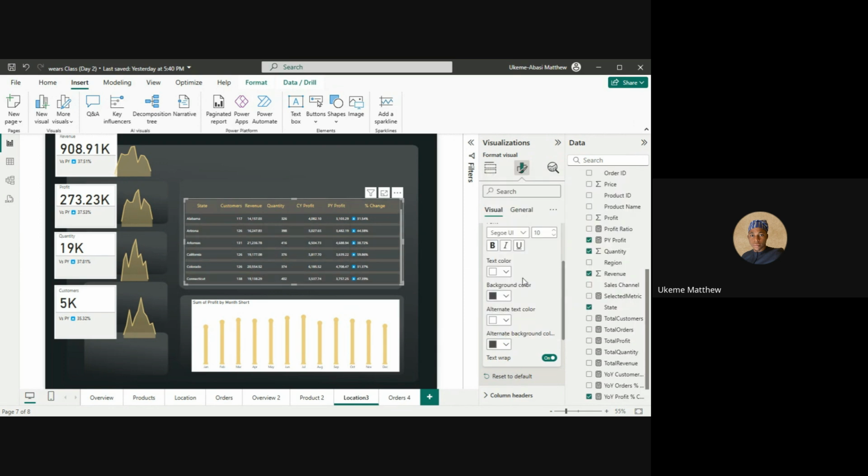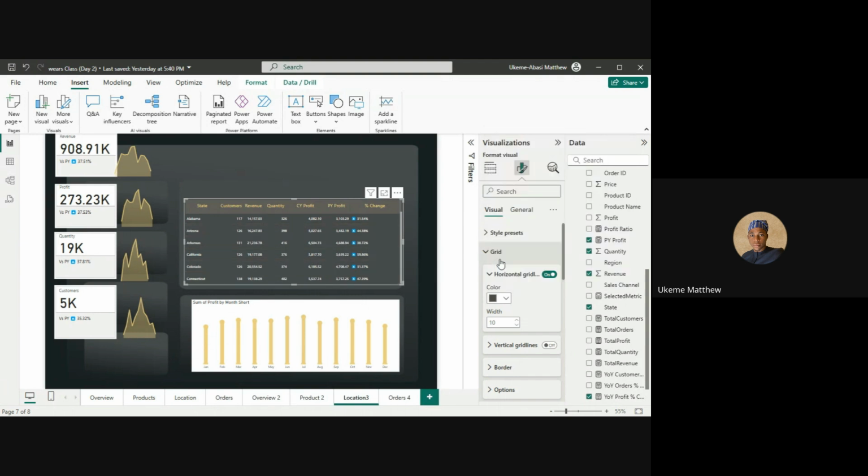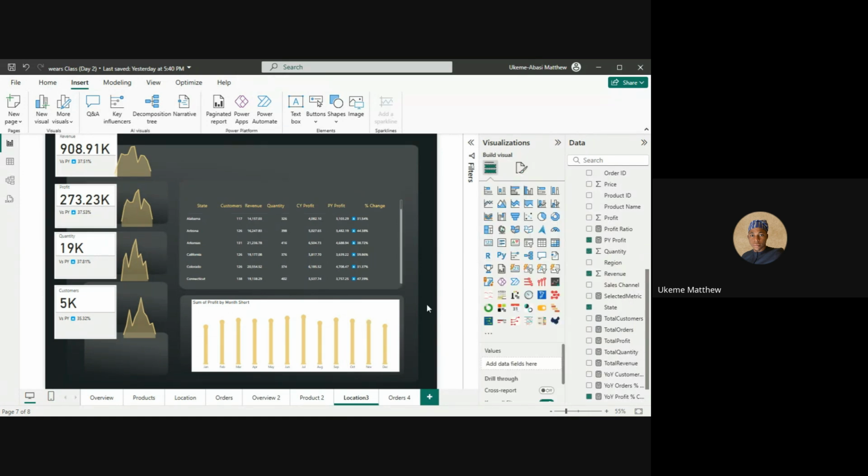We have this now. On the grid, the horizontal grid lines, these two. It's giving us what we want now. Now let's go to column headers. The background color of the header will be that. Then the border would be that as well. Now you see, it looks neat.